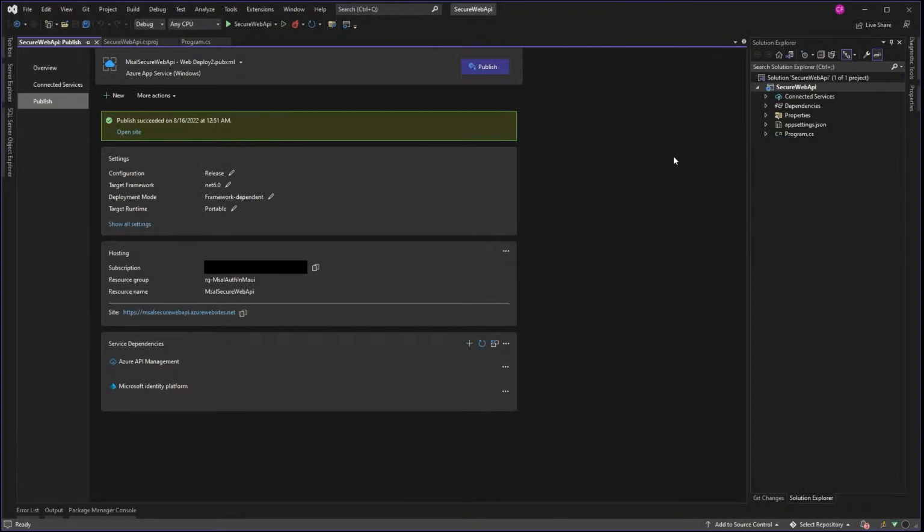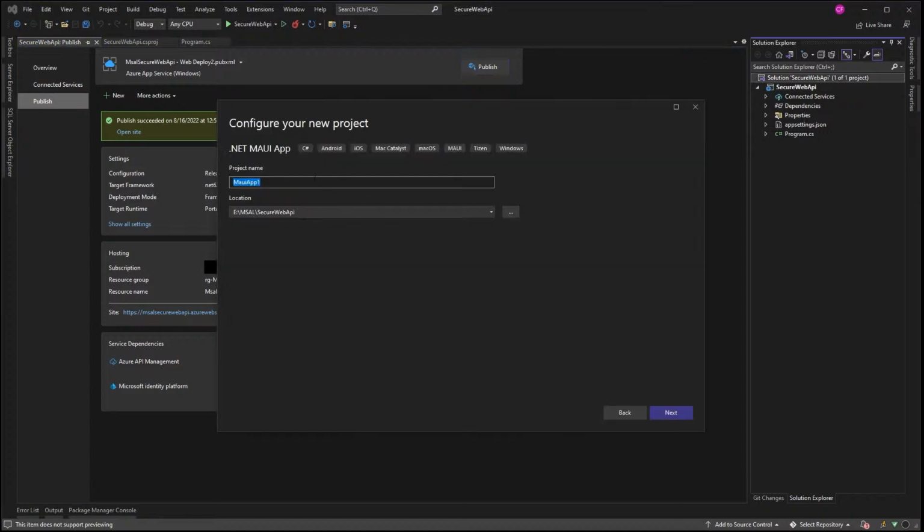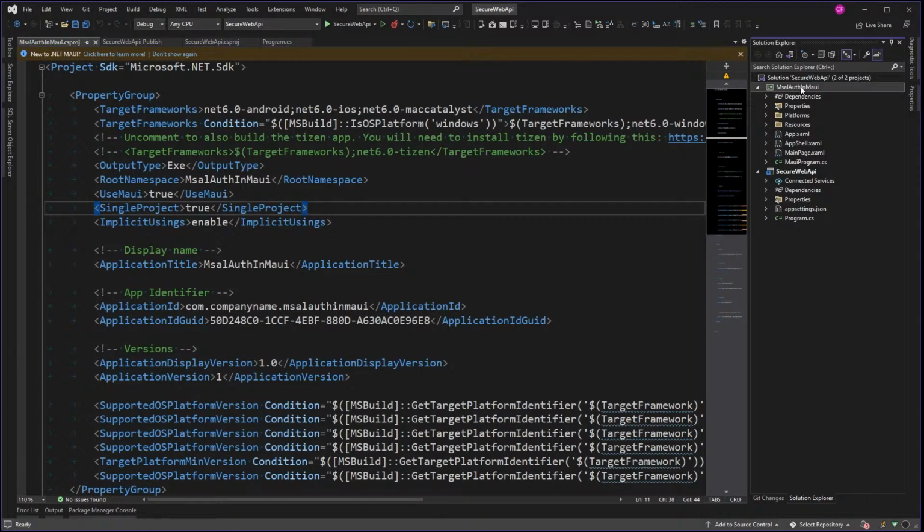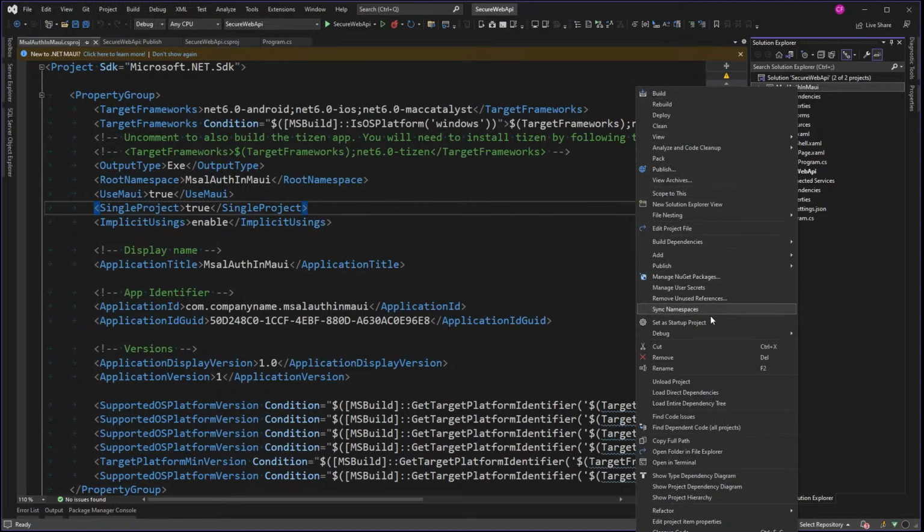Now let's create a new .NET MAUI application in the solution. And we're going to call it, guess what? MSAL Auth in MAUI. Now, at this point, if you get a firewall Windows Defender message that comes up, just select Allow Access. You might be asked to verify your iOS account with your phone if you have an iOS account, an Apple developer account, but just go through all of those things. So let's right-click on the MAUI app and select it as the startup project.